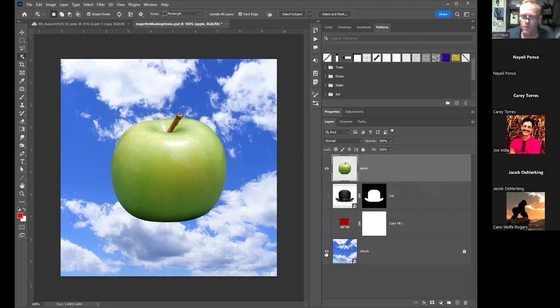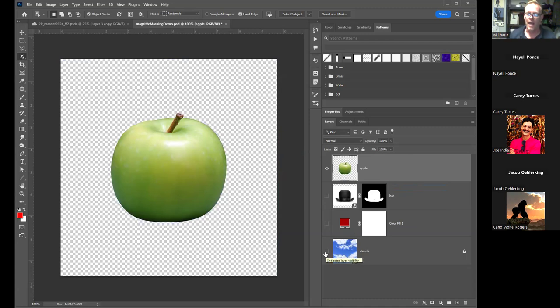So let's take a look. I'm just going to turn the clouds off for a second. I've got an apple on a transparent background, just as if I would have meticulously erased around it or used some type of selection tool and deleted everything else out. All right, so that looks good.